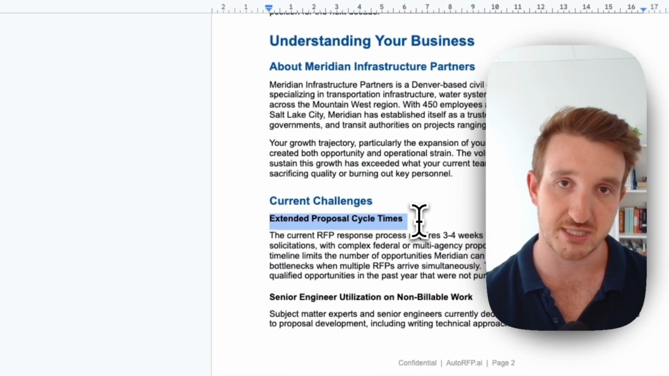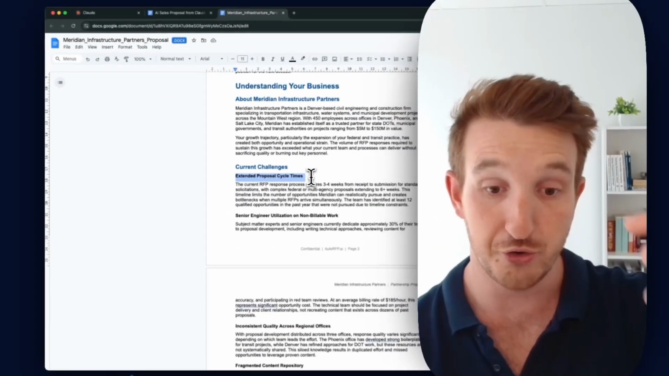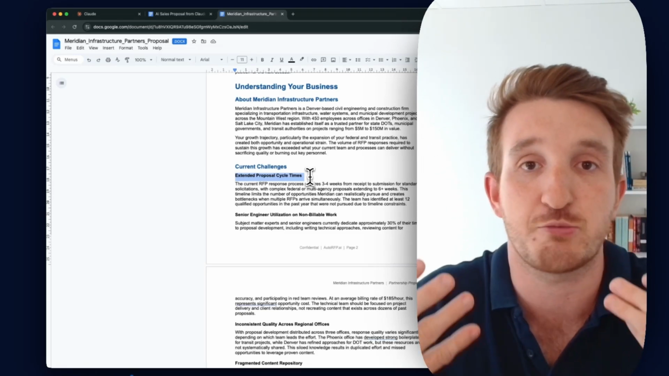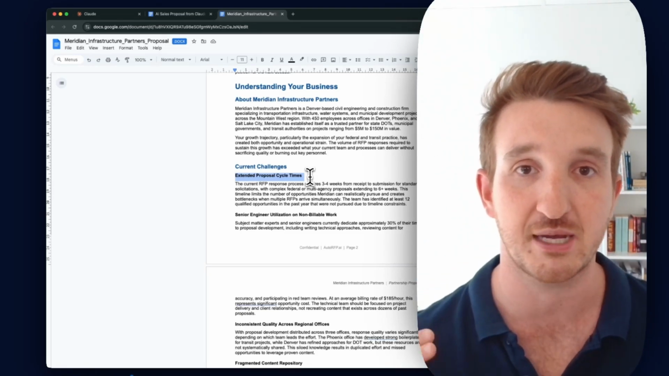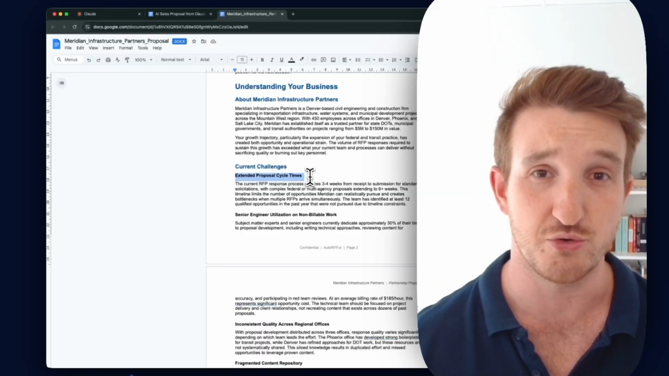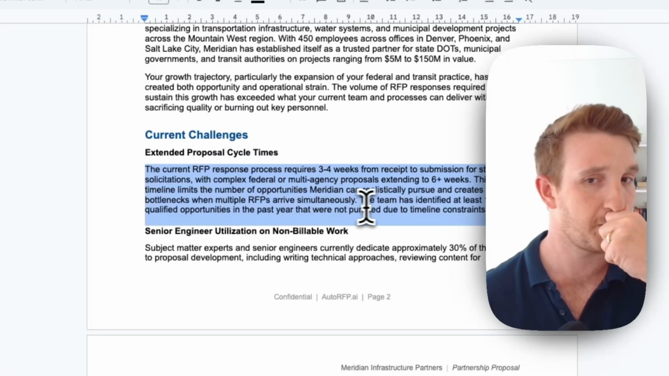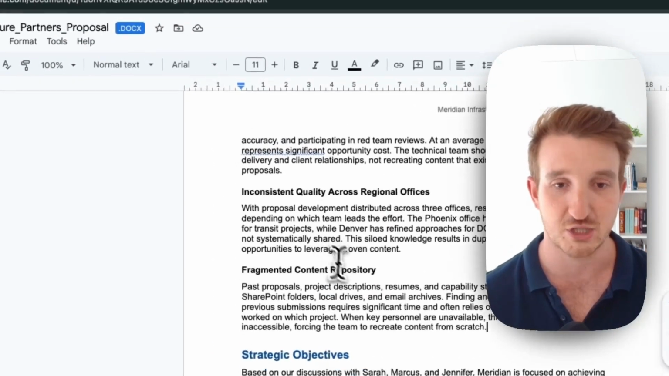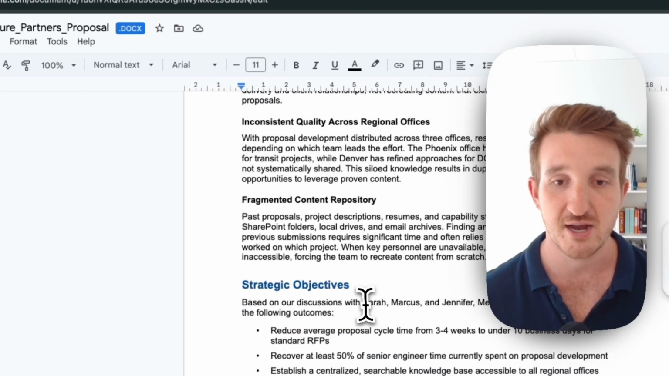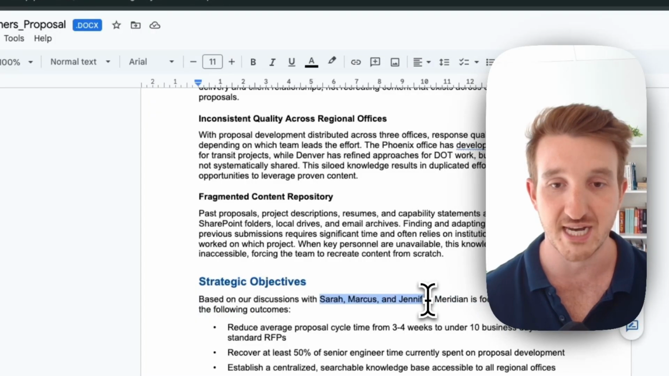This would look at, for instance, call recordings or notes in your CRM or anything that you provided about the prospect's current challenges, and will weave that into the proposal to make it really relevant to the prospect. So proposal cycle times and all the other things that are relevant for this prospect in terms of their current challenges. And then here you can see it's mentioned a number of stakeholders.